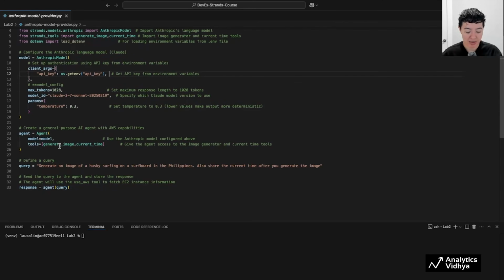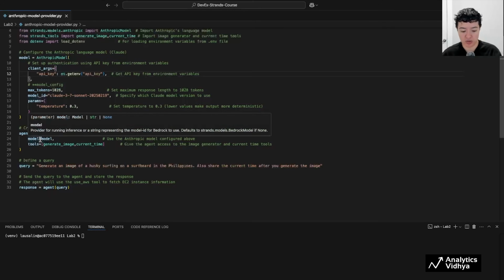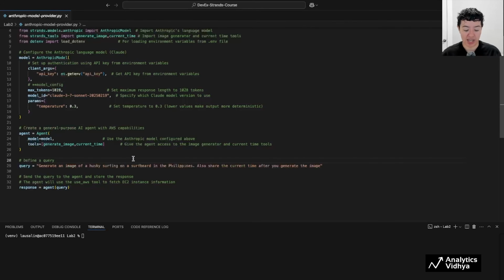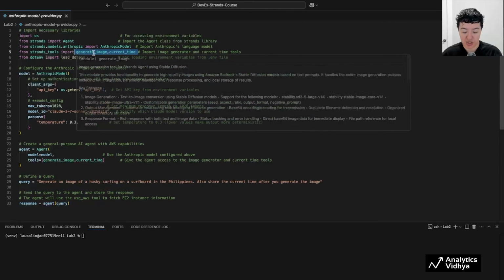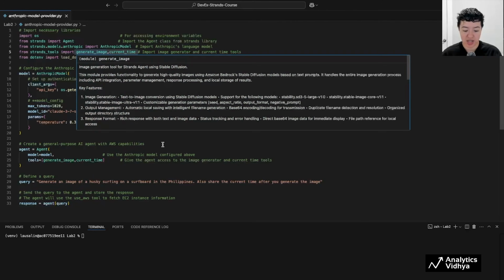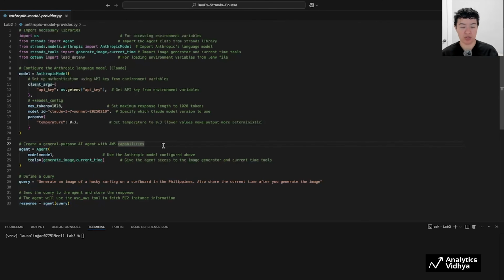And in this case, I'm actually going to be doing some tool use. So to recap, we used some tools in Lab 1. For Lab 1, we used the HTTP request tool, and we were making a call out to the internet for a Wikipedia search. Now in this case, I'm actually going to be doing something a little bit more fun. So I've gone ahead and imported the generate image and current time tools. Now again, these are tools that are pre-built with Anthropic when you download the Anthropic Strands tools package.